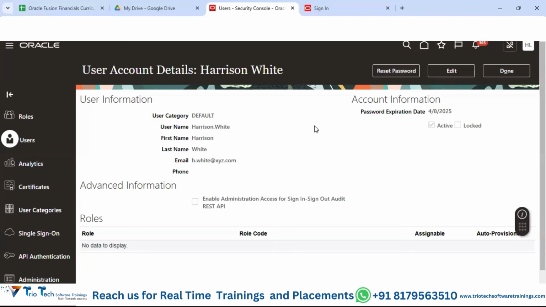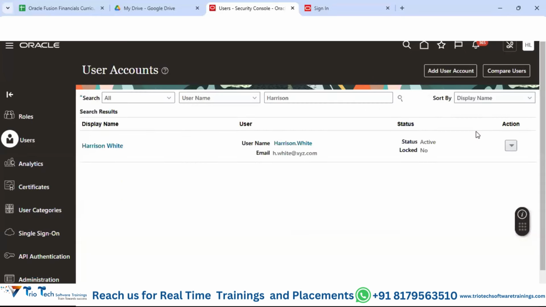Generally, we have such cases, right? Sometimes the account gets locked when the user tries to enter the password wrongly multiple times. The account would get automatically locked. In that case, they will request the administrator to reset the password for them or unlock the account for them. That is how, in this page, the security administrator can do these activities: reset password, unlock it. Those kinds of small activities can be done.